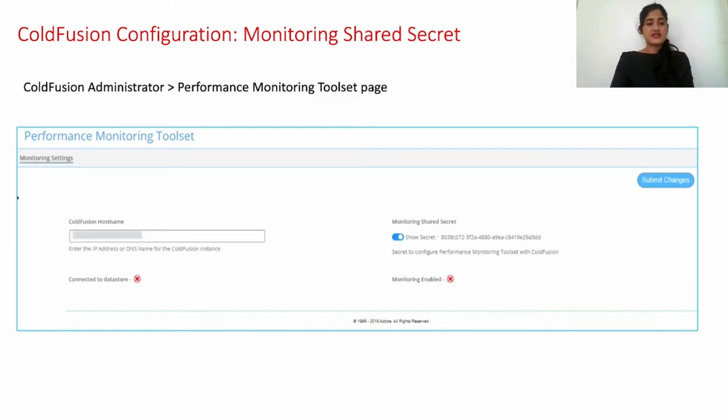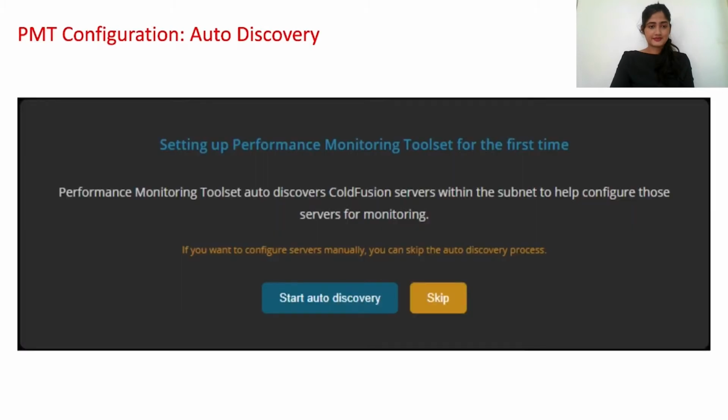So now that we have seen the CF side of configuration, we move on to the PMT side and see how to onboard this CF server there. So in order to configure CF with PMT, we have two simple ways. One is auto discovery and the second is manual configuration.